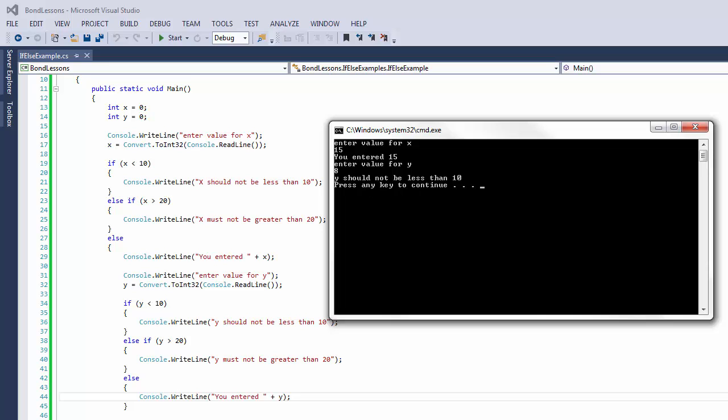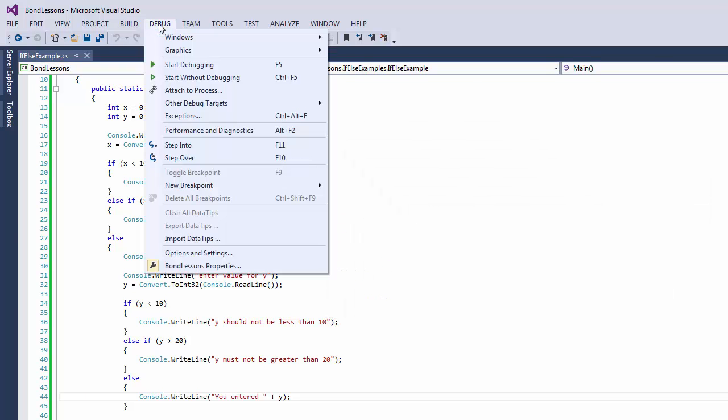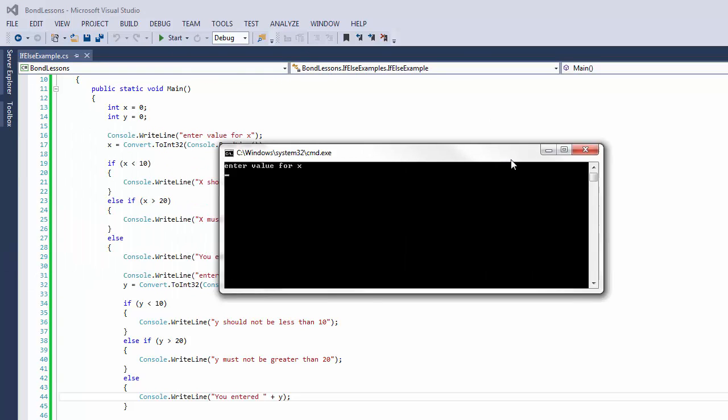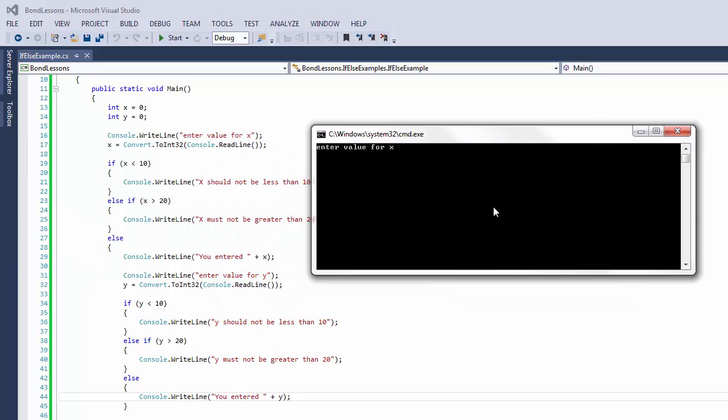Okay, so let's check for the upper limit by entering something for Y that is greater than 20. So again, we go the whole shebang of entering for X till we're prompted to enter for Y. So we're entering for Y. So let's enter a value for Y that's above 20. So let's do 21, for example. Again, we get the warning that Y must not be greater than 20. So up to now, our code is working correctly.